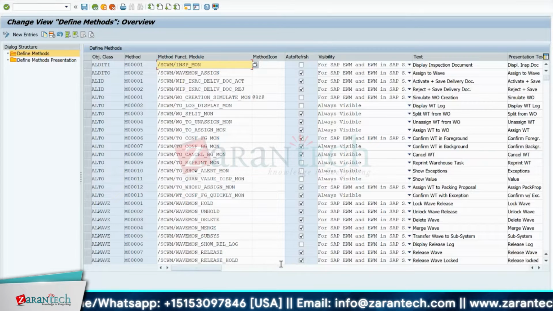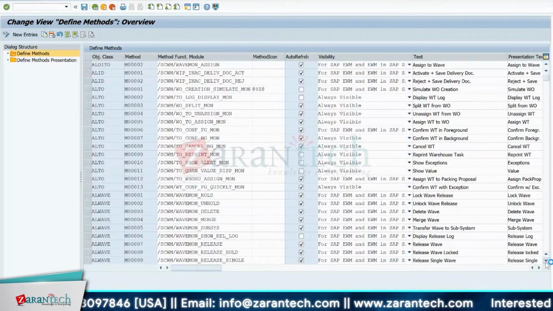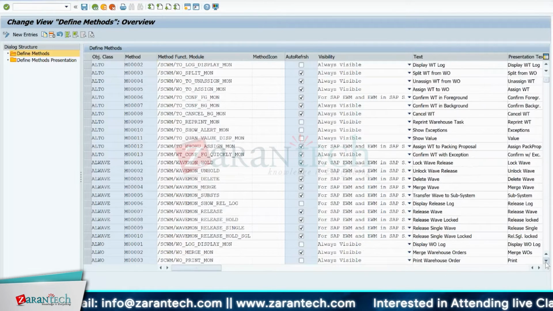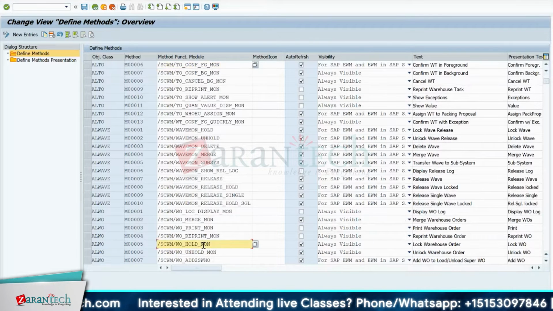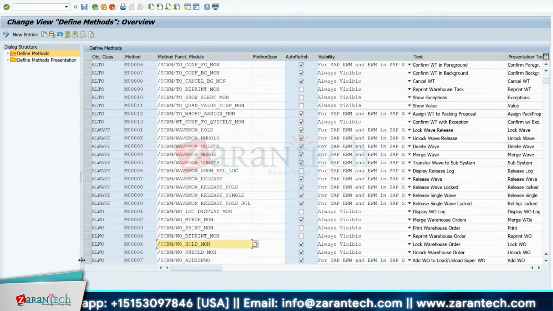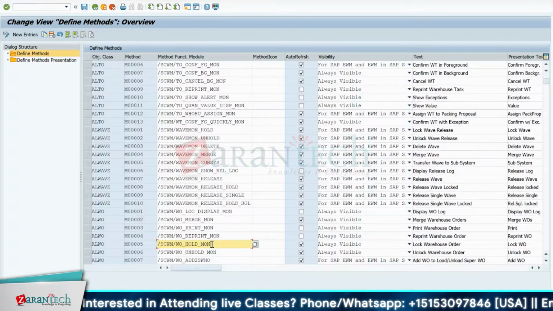Okay, so apparently I have to do a one-by-one selection. The selection is not working. But you can see over here, all these standard function modules are there. So as I mentioned, if you are creating a Z function module, that function module needs to be assigned over here to the object class, and the object class in turn will be assigned to a node. Okay, so that is how it is going to work.